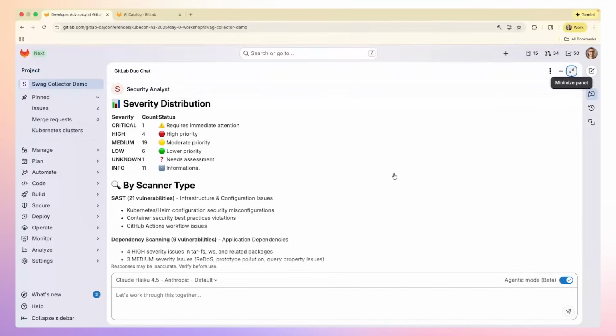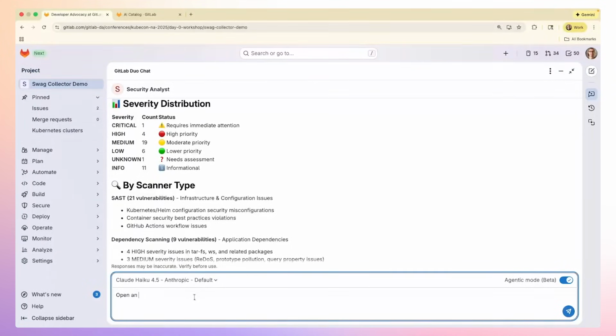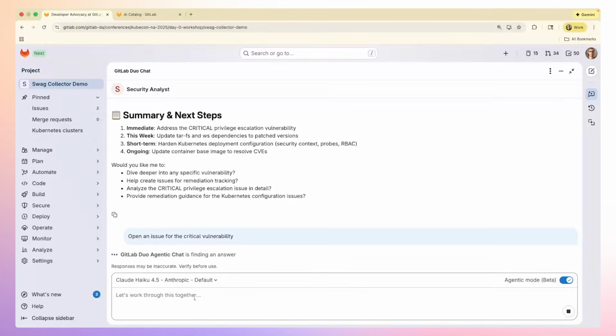One thing that we can do to stay on top of these security issues is to prompt the agent to open an issue within this project so we can begin tracking the critical vulnerability that's been revealed to make sure that we get ahead of this issue.